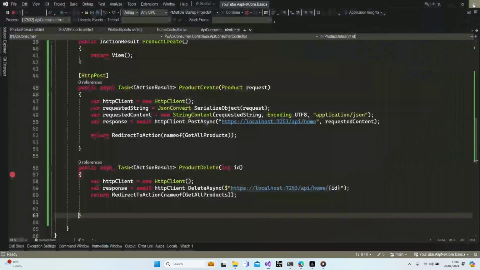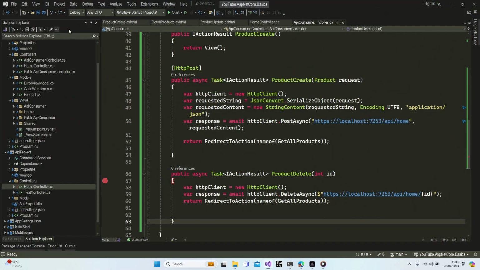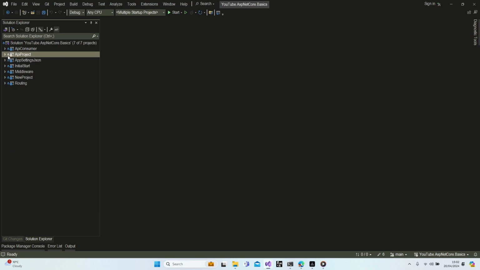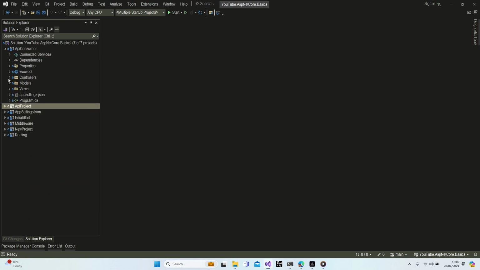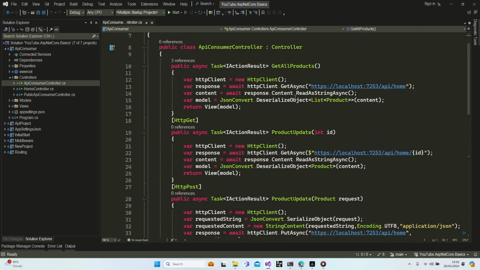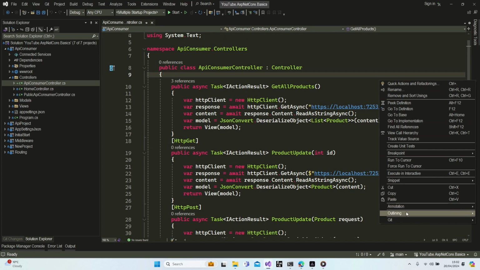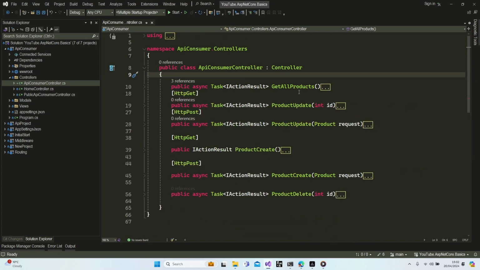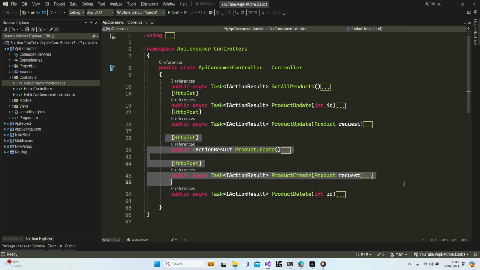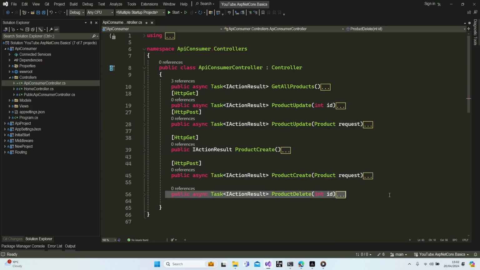And now let's close the application. Let's save everything. Close all tabs. And let's have a look at what we've done in our controllers. API consumer controller. Okay. Perfect. So we have get all products. We have a product update section, product create section, and product delete section.